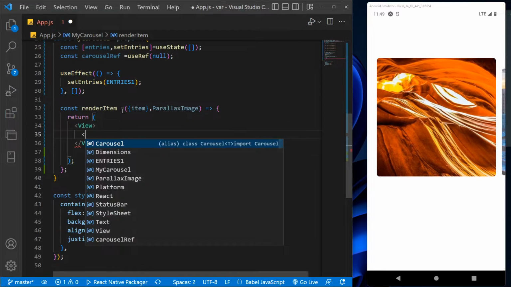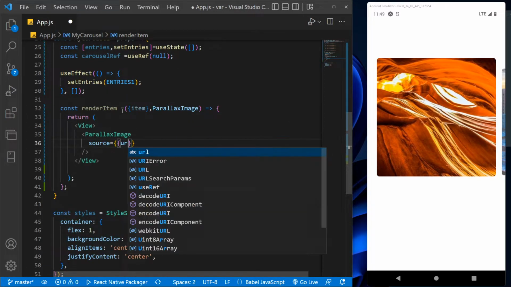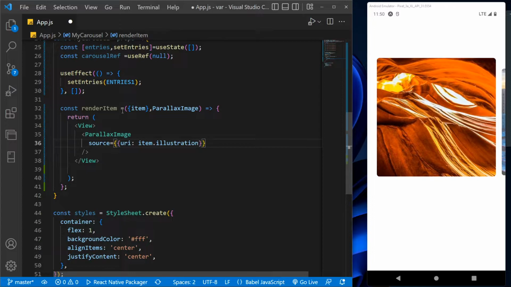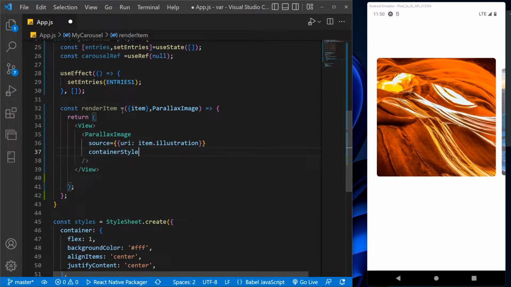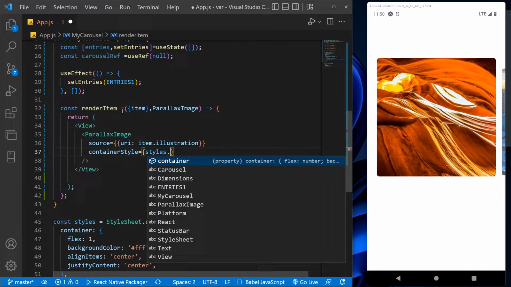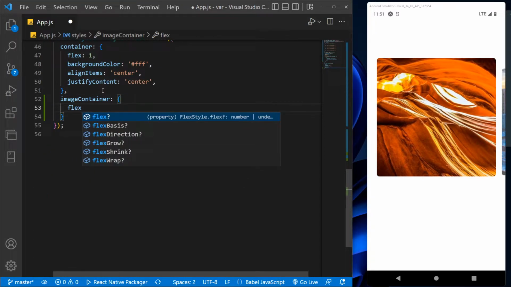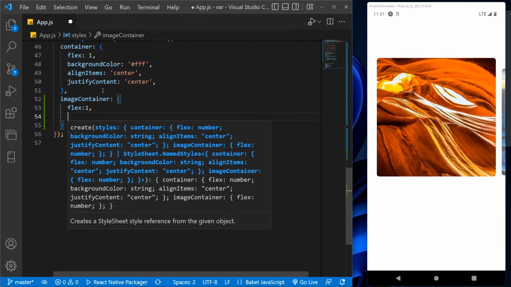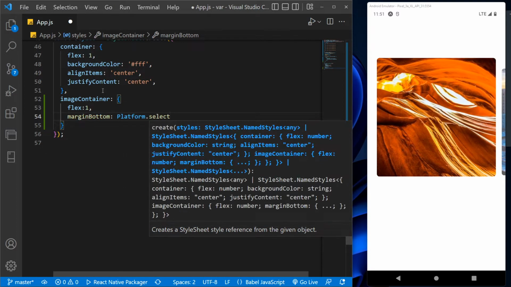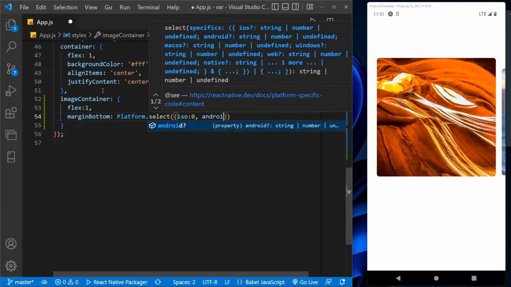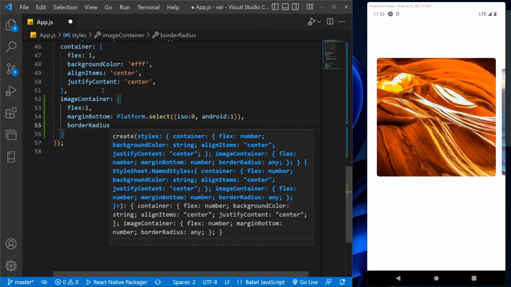Now let's use a parallax image component here. With source, we can call the image from our entries. Now to assign the style to the image, we can create the new styles and let's call it image container and add some properties in it like flex, which will allow the props to use the required space, and for the margin bottom we will use the platform, which will prevent the random Android rendering issue, and border radius for the curved edges of the image.